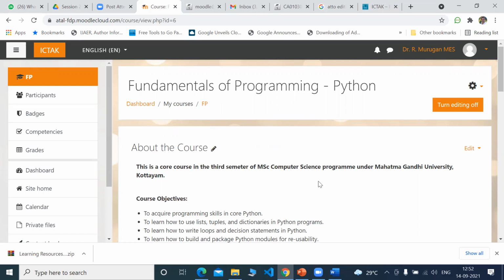Okay. So after this course also, we will upload all these session videos to ATAL's portal. The participants can download or play the videos from the ICT portal also. Moreover, that will be available in one month in ICT's Pathashala also.